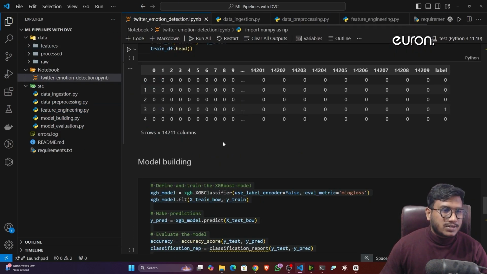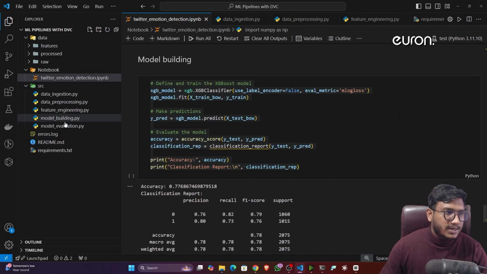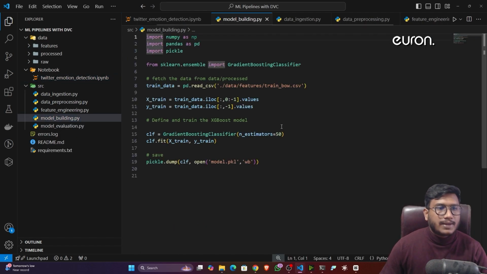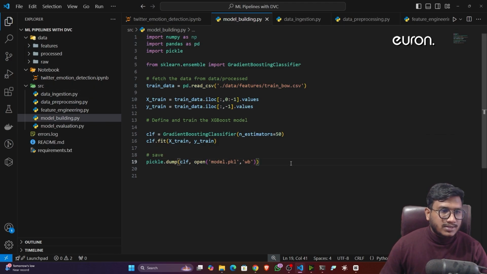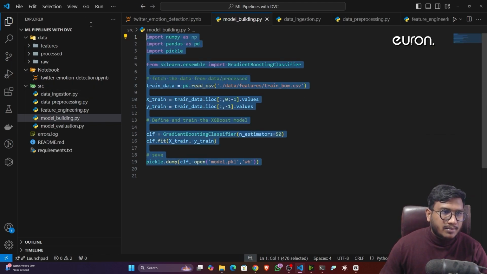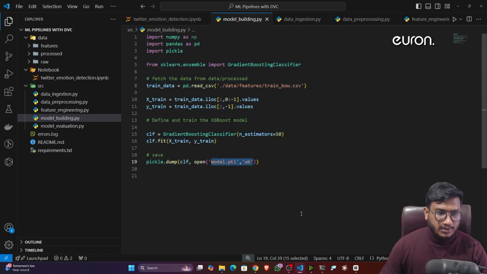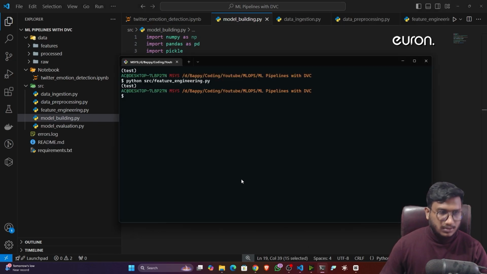Once feature engineering is done, the next was model building. So again I created model_building.py. Now you can see here I'm creating the model. Inside model building I'm training the entire model and saving the model in pickle format. Now let me show you how it will work. So again I will execute model building.